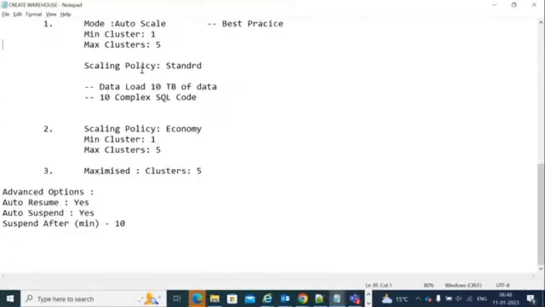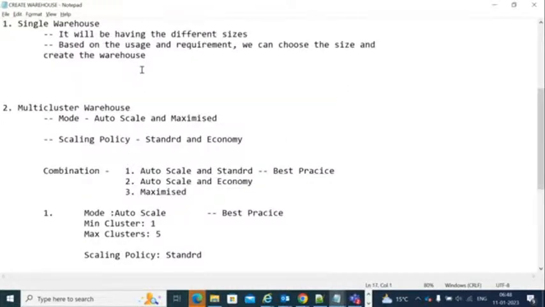If you are not clear on this, just let me know. If you are clear, then we will close the session and continue tomorrow with the pricing, how the prices are applicable on Snowflake when you are using it, and then we will see the Snowflake editions tomorrow.